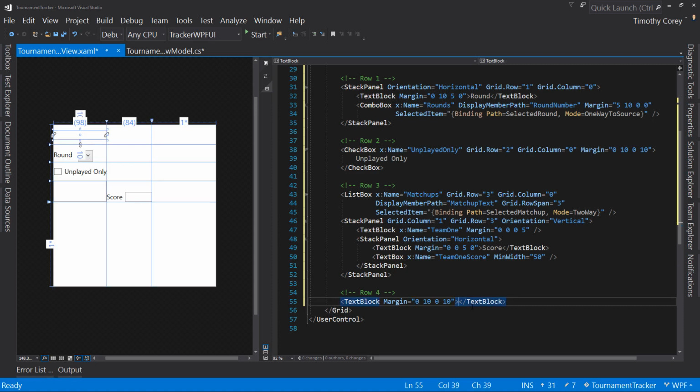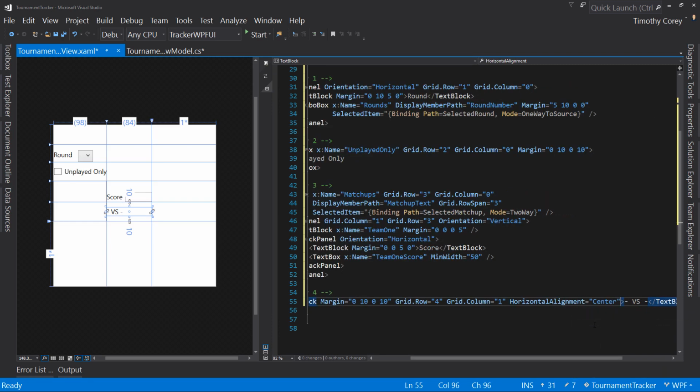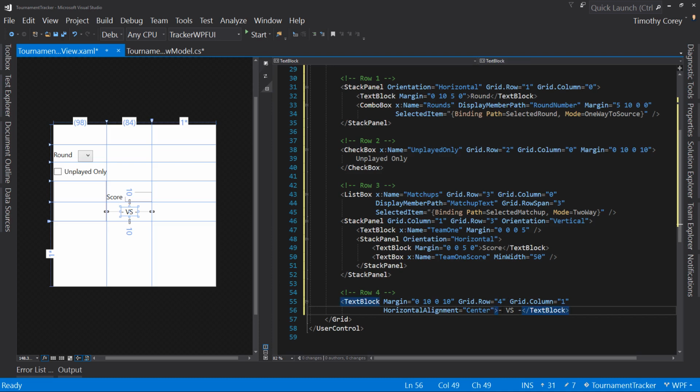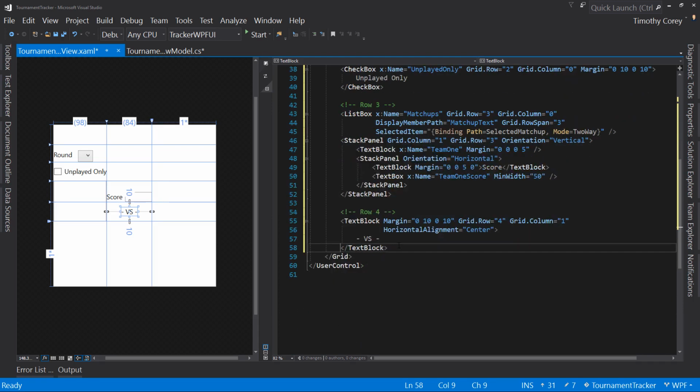And this text block, we're going to say, it says dash vs dash. We also need to put it in the right spot. Notice it's up here in the left right now. It needs to be on grid.row number 4 and grid.column number 1. And we also need to center it. So let's put that in a nice line just because it's a little more readable. There we go. There's row 4.